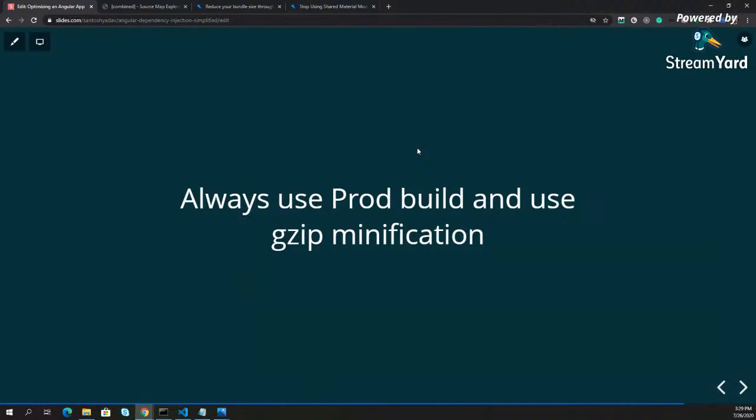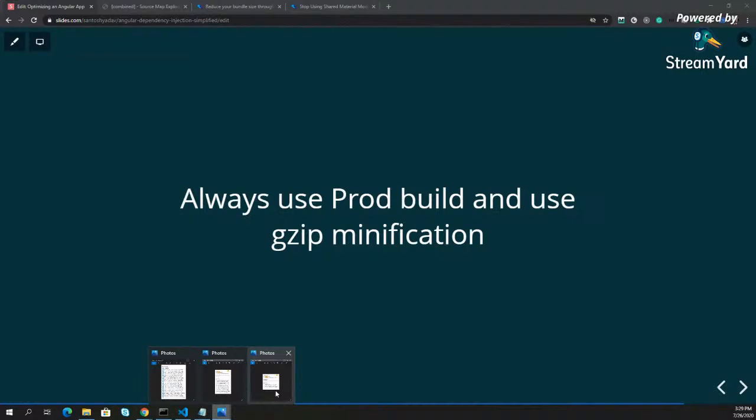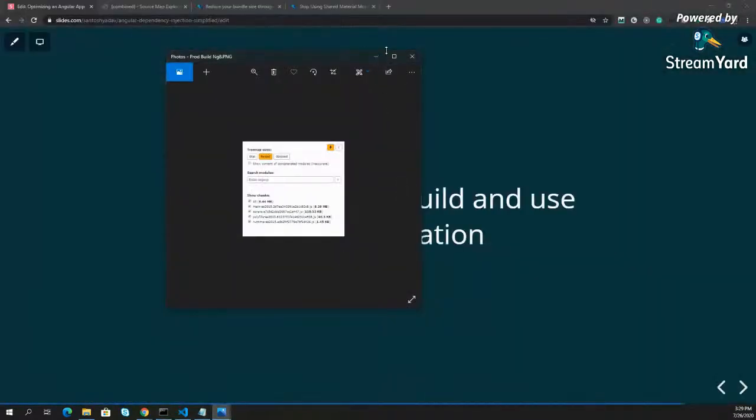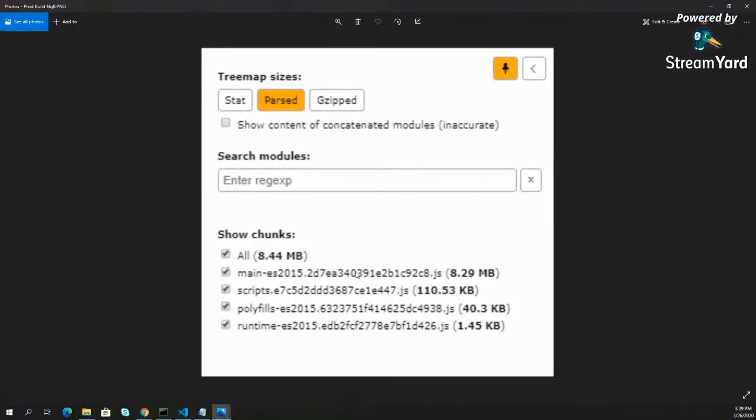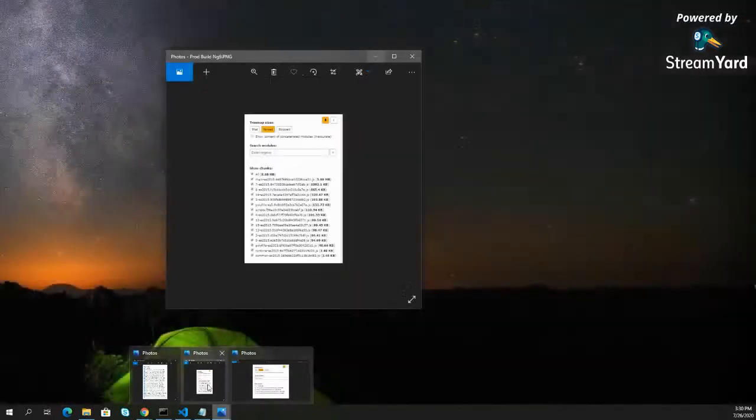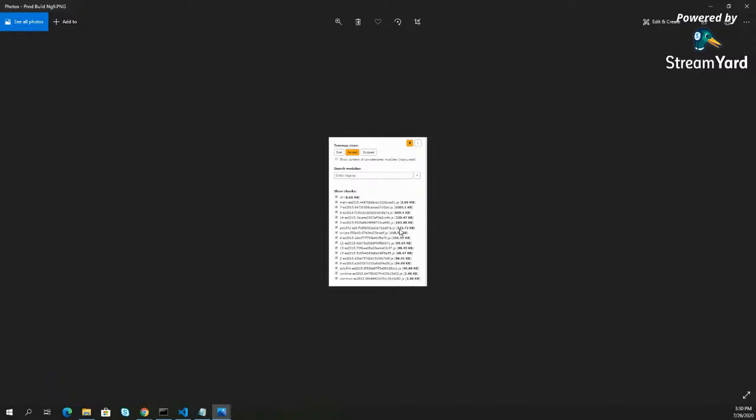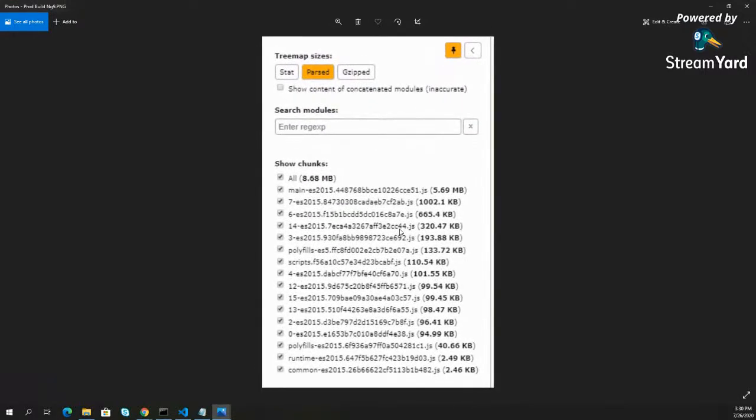So let me show you the statistics from my application once I did all this. This is what was there initially, before I started my optimization. It was a single module, 8.44 MB in size, and we were serving the entire 8.44 MB to our users. Then I did some lazy loading. This is what it was after the lazy loaded modules. You can see my main bundle, which is what we are targeting here, was reduced to 5.69 MB, which is still better than 8 MB, right? But my entire application size was reduced only a little bit, to 8.68 MB.